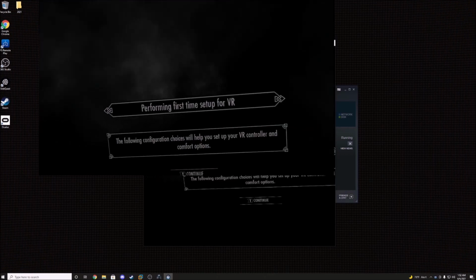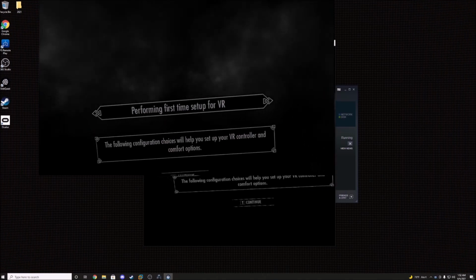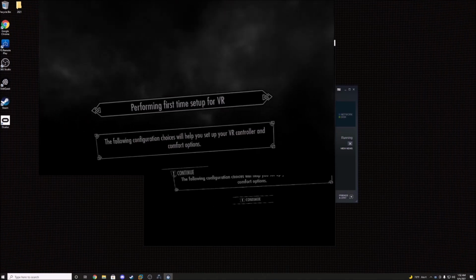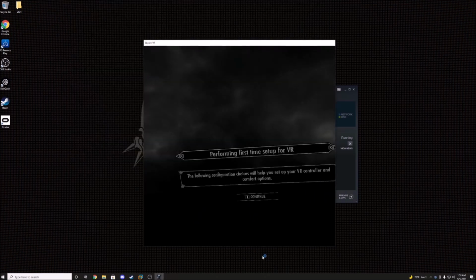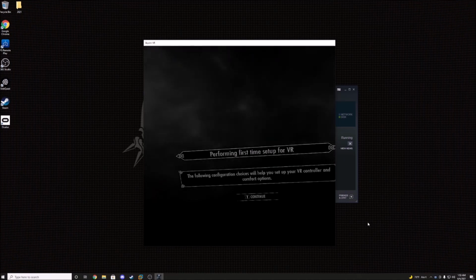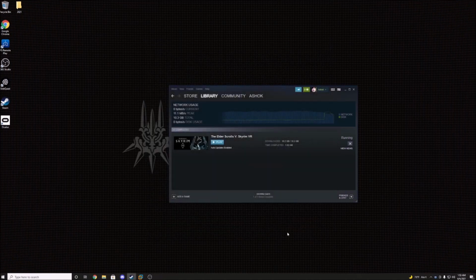All right, once you're in game, you can actually go ahead and just quit the game. You don't have to go through the actual setup process. We just need to launch the game to make sure that certain INI files are created in your My Documents folder.